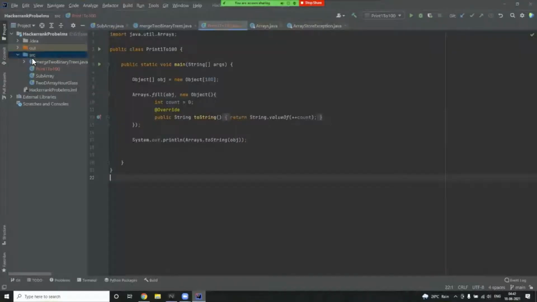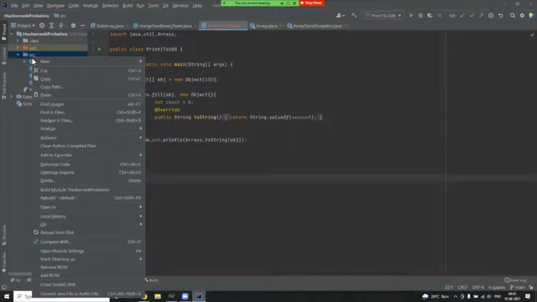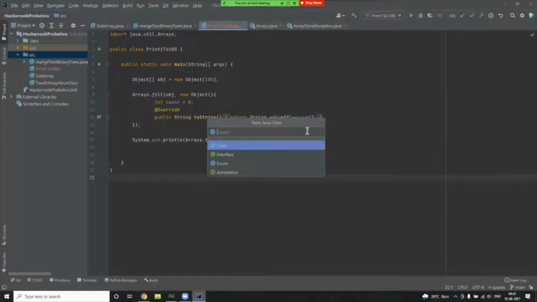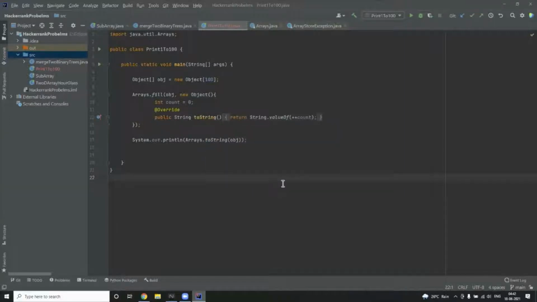So today we are going to see how we can find the sum of the first few natural numbers. What do you mean by that? Let's see. So I'm just creating a class, say, find sum of first x natural numbers.